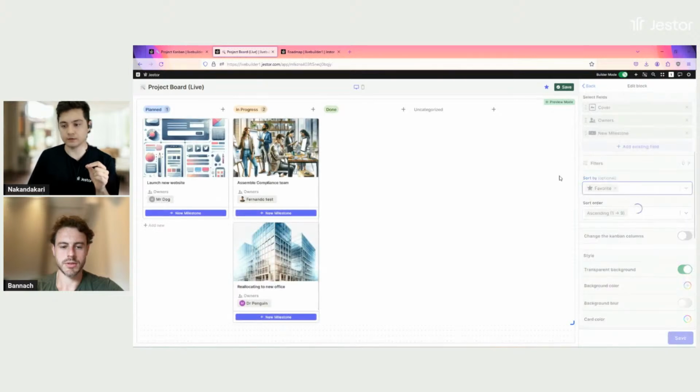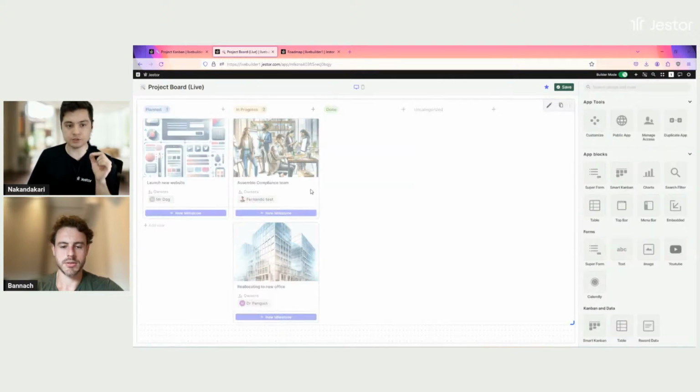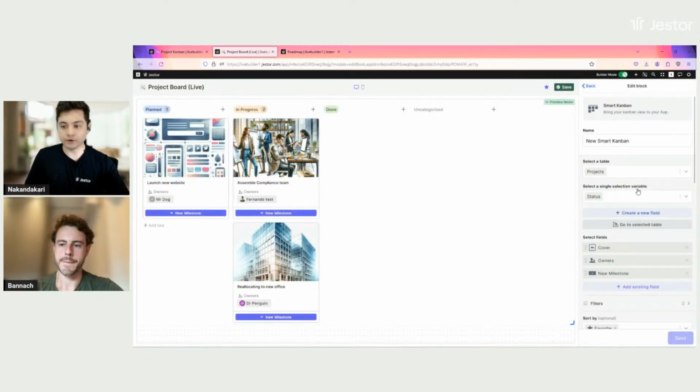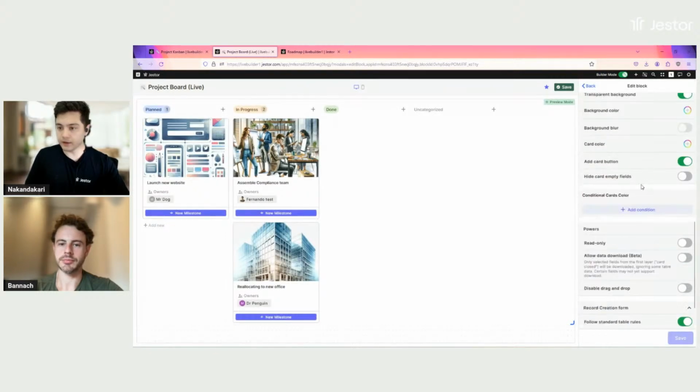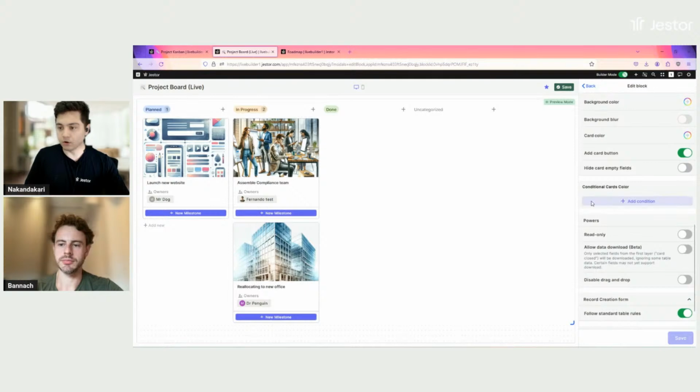and I click here on save, as soon as I assign a project as favorite, it's going to rise to the top, right? So you can set it in a way that if you want something to be more important or more urgent, you can just sort by favorite, and it's going to rise to the top of the view. And one other thing that we can do now is add conditional colors, right?